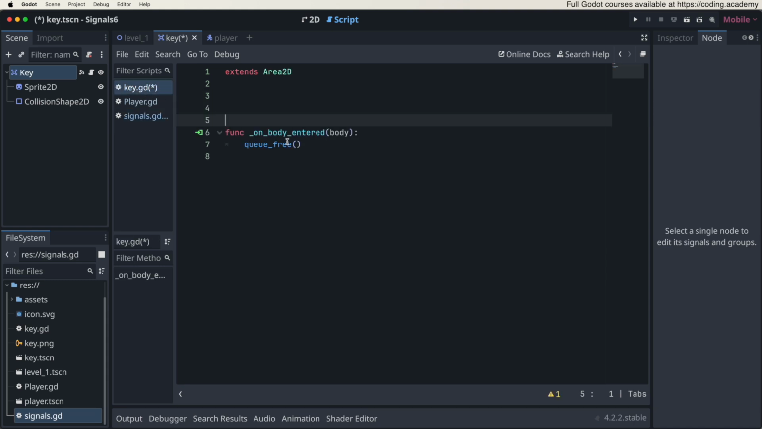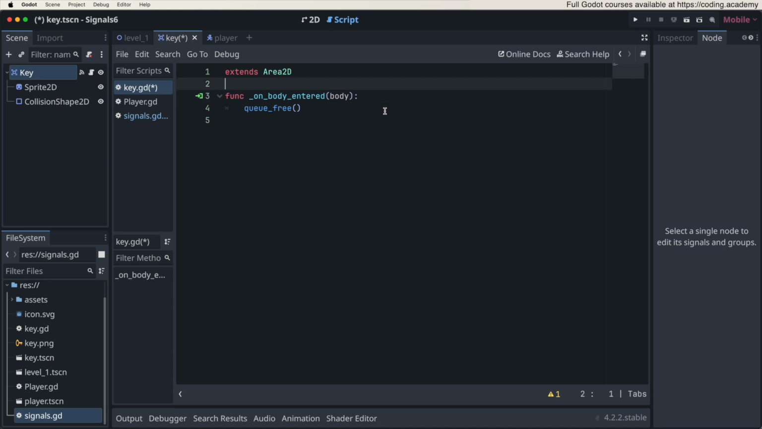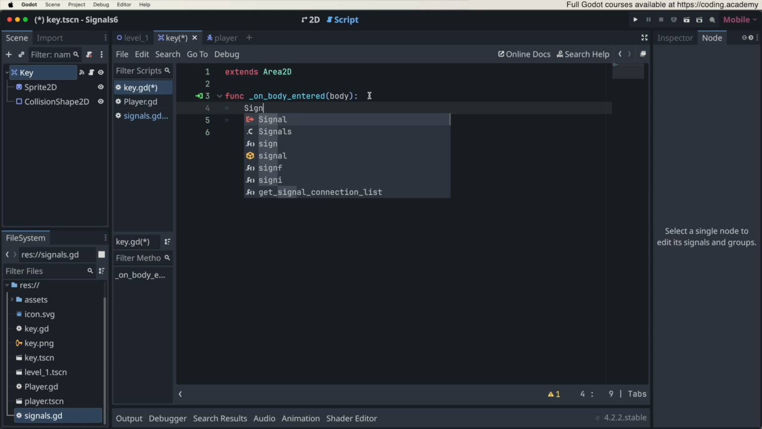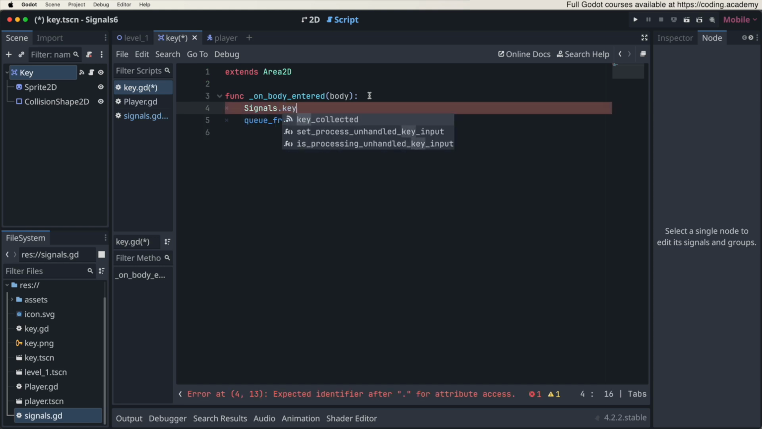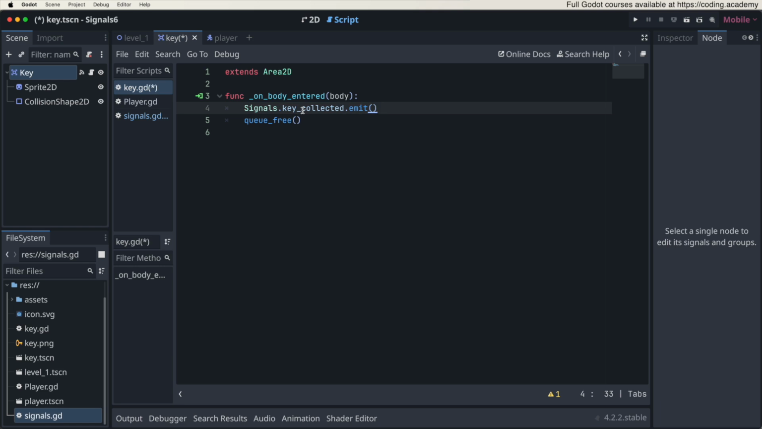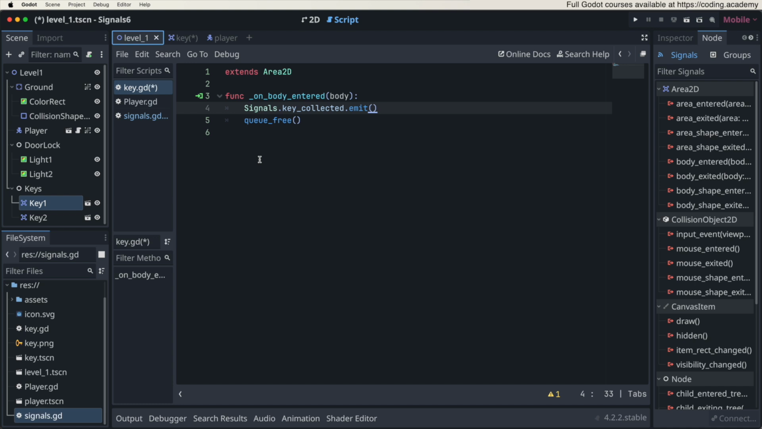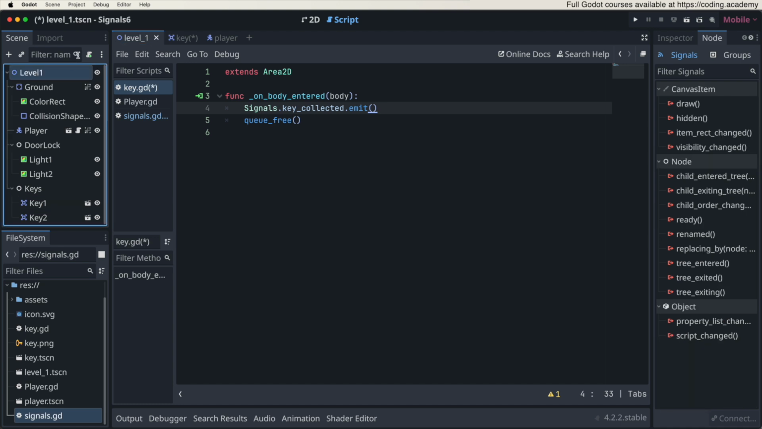So let's go back to the key then. And what we can do in here is we can call upon that signal. So what we can say is go to the signals script, then grab the key collected signal dot emit. Once that signal has been emitted, we're going to pick it up with level 1. So in level 1, let's add a script.